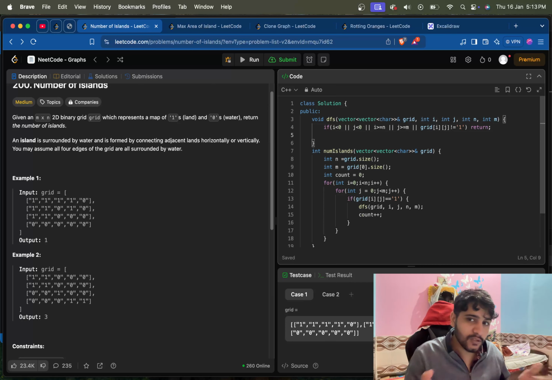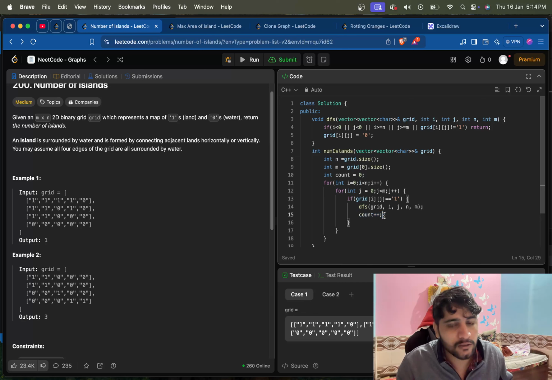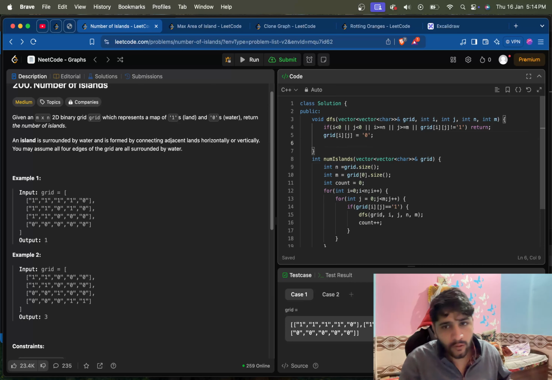Else, if this is not the case, that means grid i j is 1, then we will make the grid 0. Okay, we will make it 0 to show that it is explored and don't come here again. The answer is counted here. It is already counted in an island, so don't count it again. And we will just go in all the directions of that particular node now.